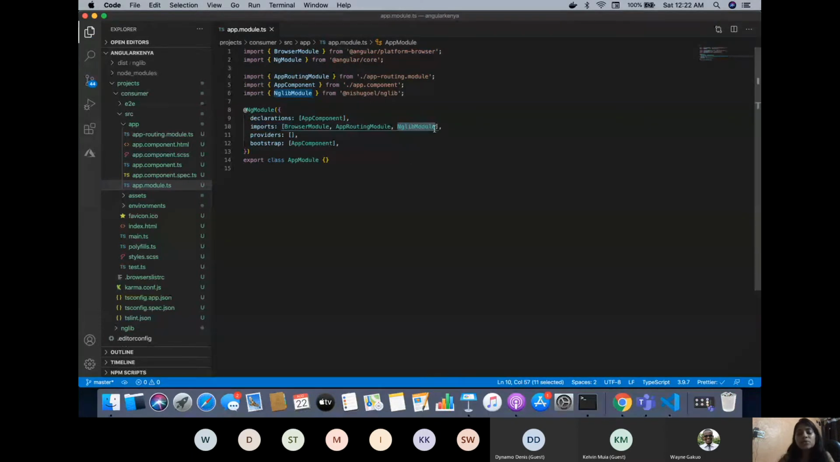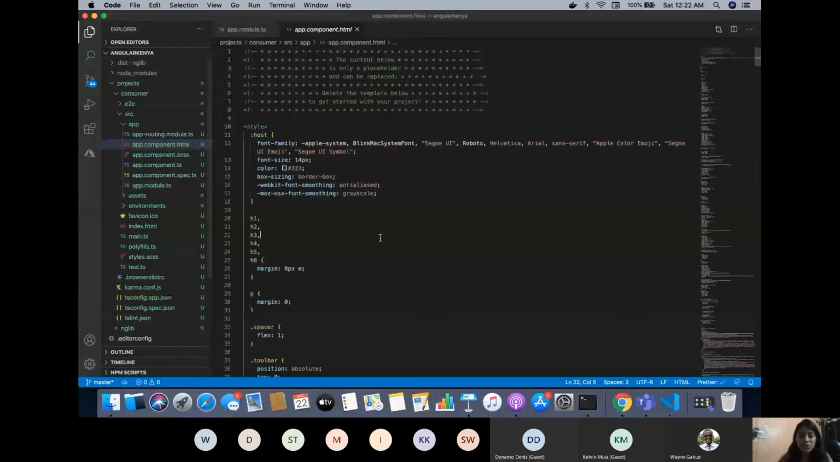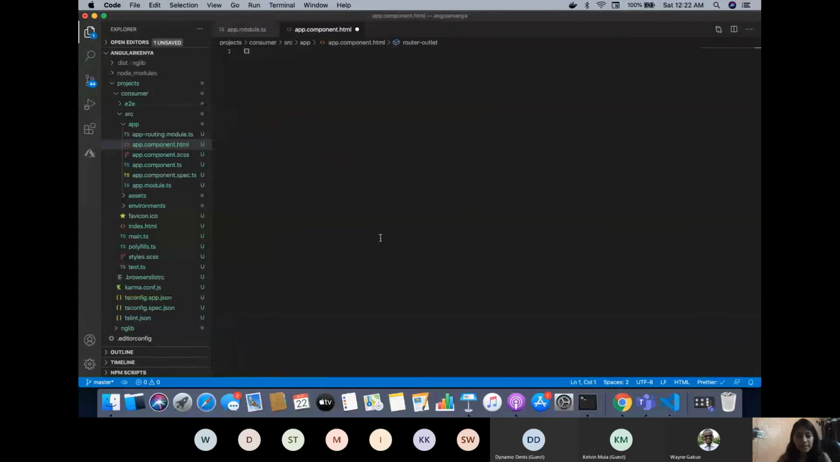Now we should be able to use the ng-lib component inside our component.html. So let's remove all the default HTML which was here. We don't need that anymore. We just want to see, let's just use a simple div and a simple hello, and then let's call it value, right?